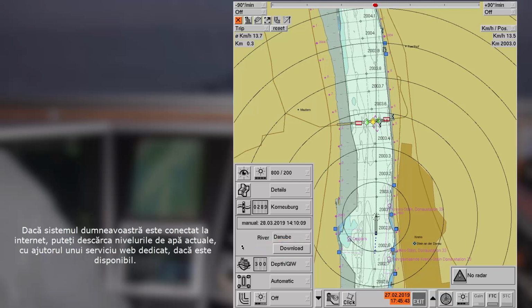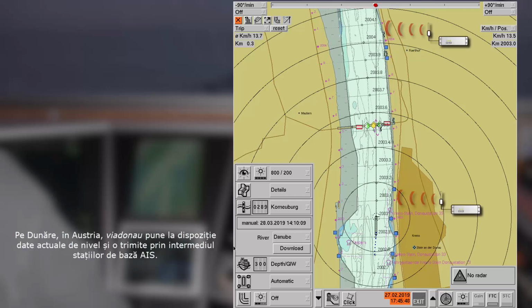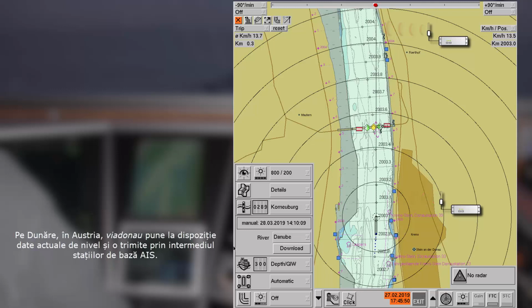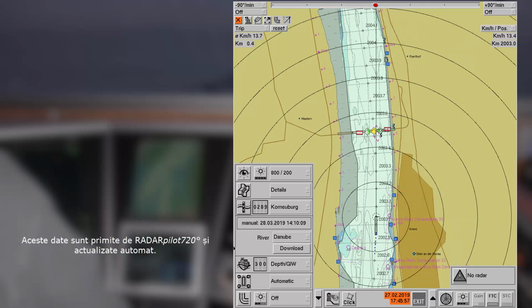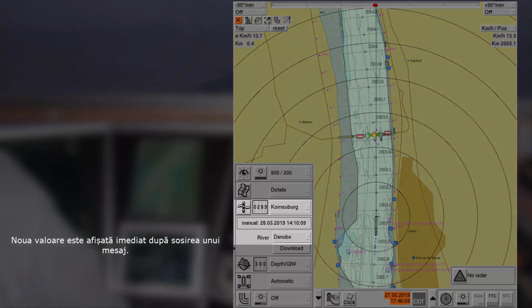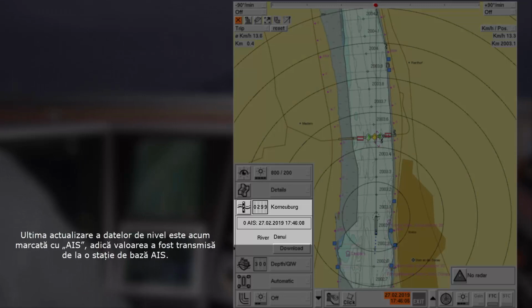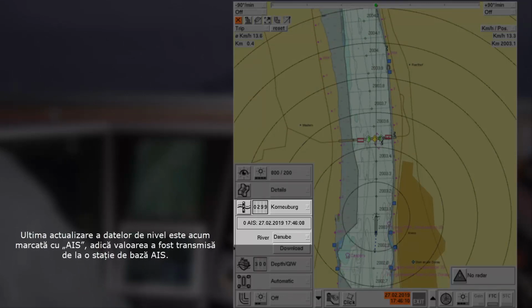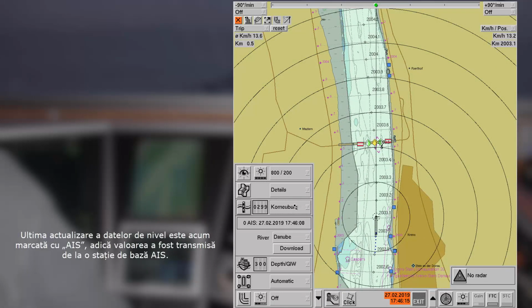for the river. For the Danube River in Austria, there is actual water level information provided by the Via Donau. They send these data from base stations using AIS communication. RADARpilot 720 degrees receives these data and automatically adapts the display. The new value for water level is shown immediately. The last update of data is given and now marked with AIS, meaning that data have been transmitted from an AIS base station.